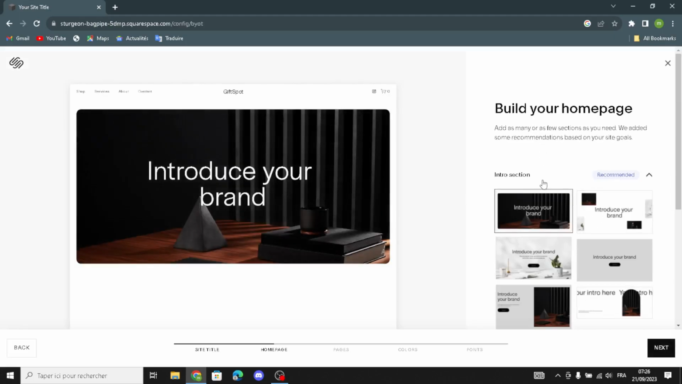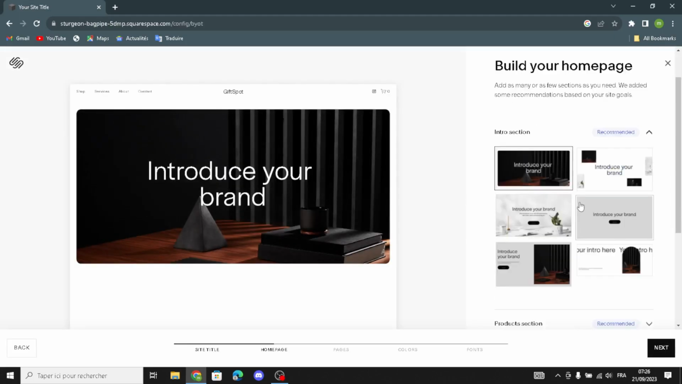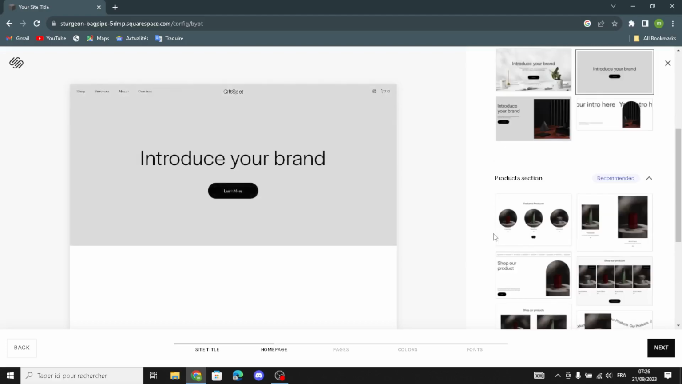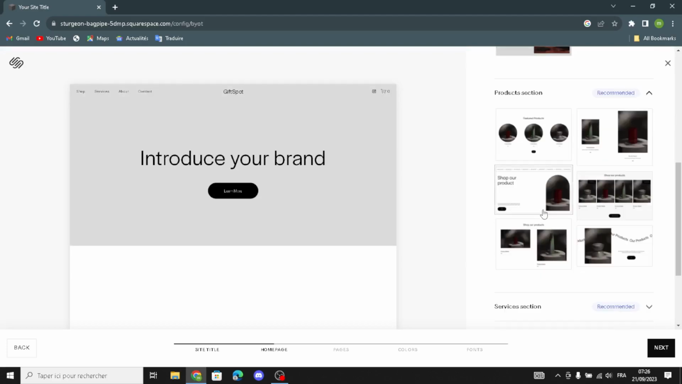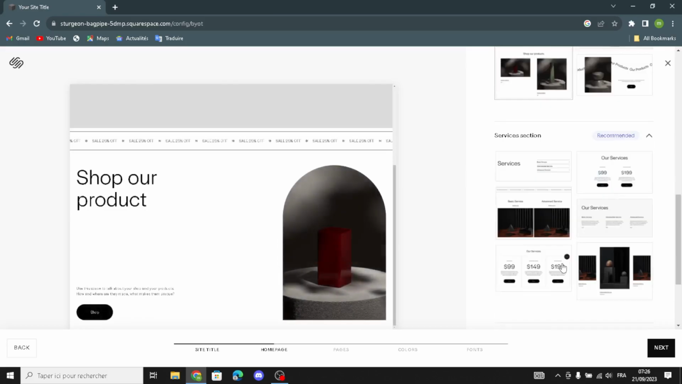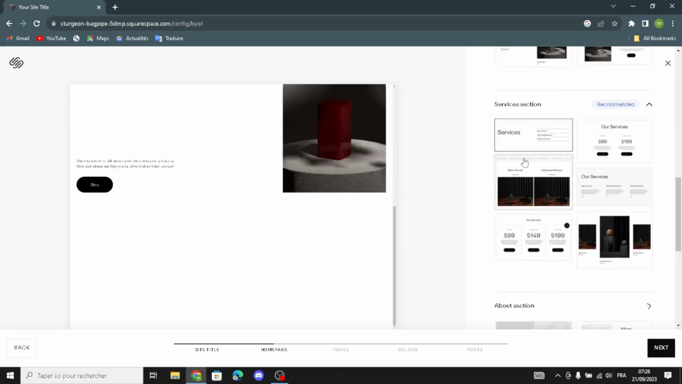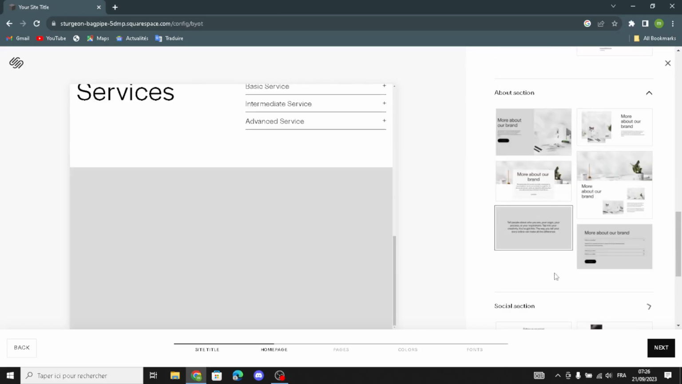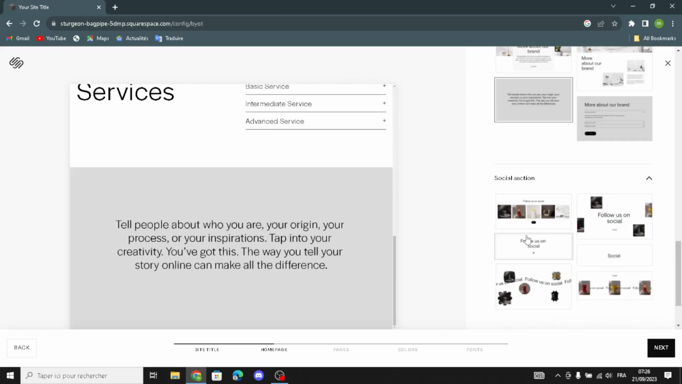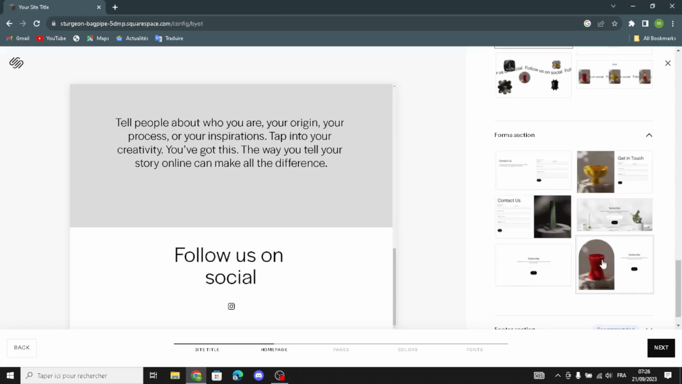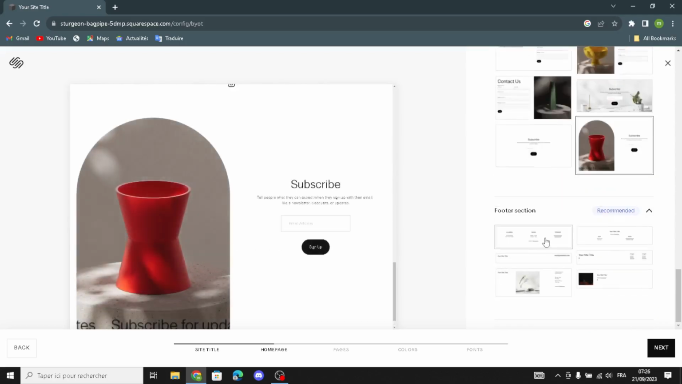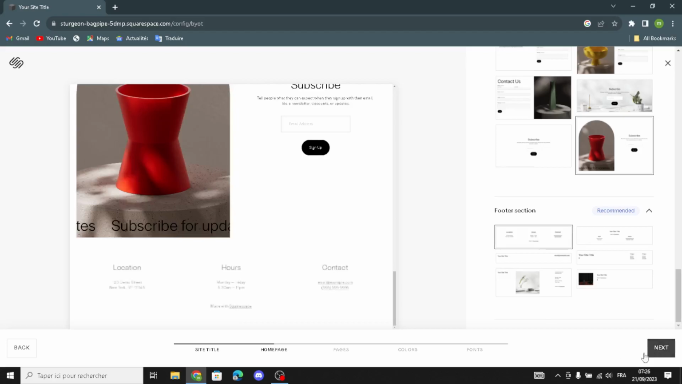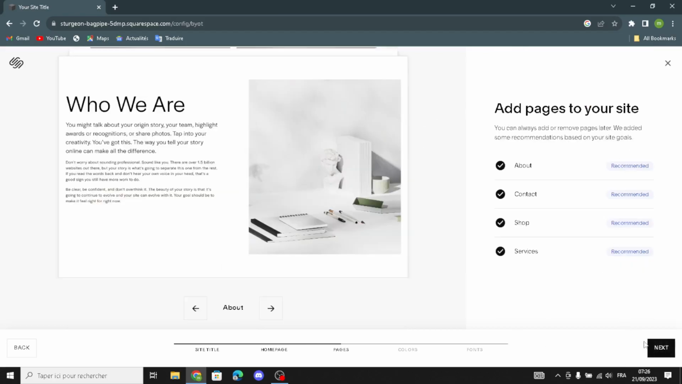Here you can build your home page. You can choose here the intro section, and here you can choose the product section. For example, I'm gonna choose this. You can choose the services section, and also you can choose the about section. You can choose the social section and the forms section, and the last is the footer section. So let's continue. Here you can add pages to your site.